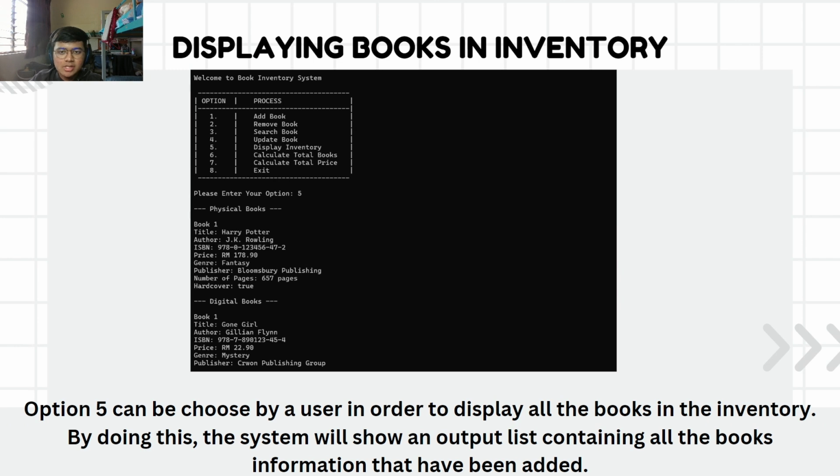And then if the user has already added all the books in the inventory and wants to display all the books that have been added, they need to press the fifth option to display all the books in the inventory. The system will prompt out a list for the user containing all the books in the inventory. Here are the examples. As you can see, the system will prepare a list separating the physical and digital books according to their type.